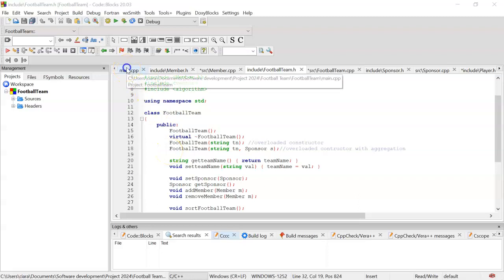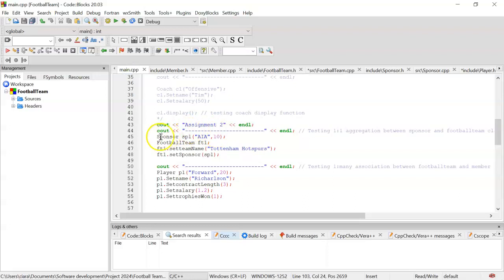In the main, you can see when we create an object of the sponsor class, we can then add it to the football team. So the football team has a sponsor. In this case, Tottenham Hotspur has a sponsor, AIA, and it can include the contract length as well. So you can check the details of each sponsor.